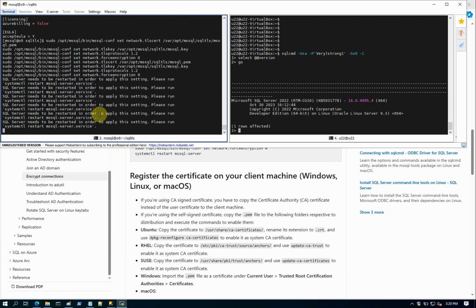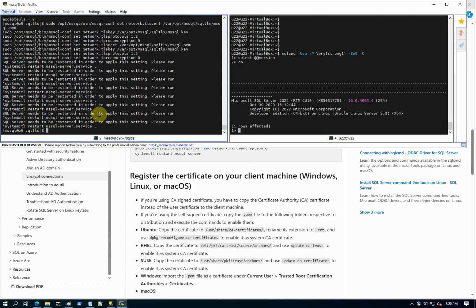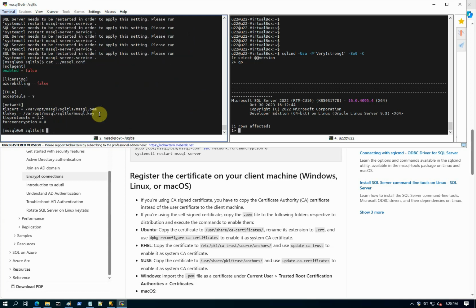It says, please run the restart. Okay. Before we do that, let's cat this file again. You can see it basically just added some entries to that file. You see it added 4 entries to the network section. The TLS certificate is pointing to where we just put or created it. The TLS key. So it's very simple and straightforward.